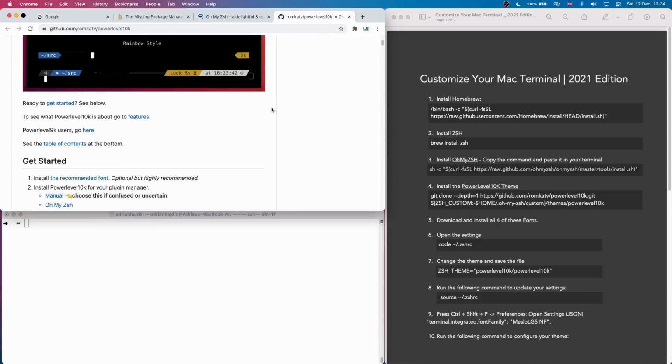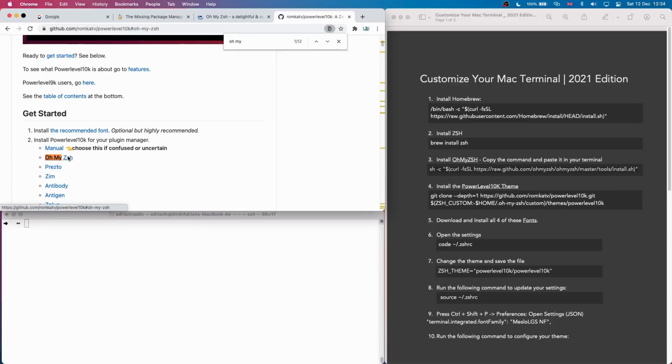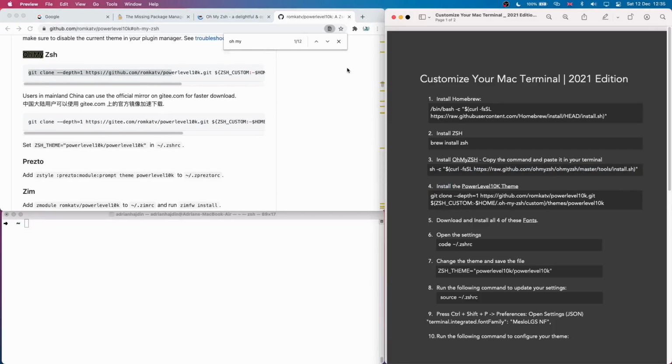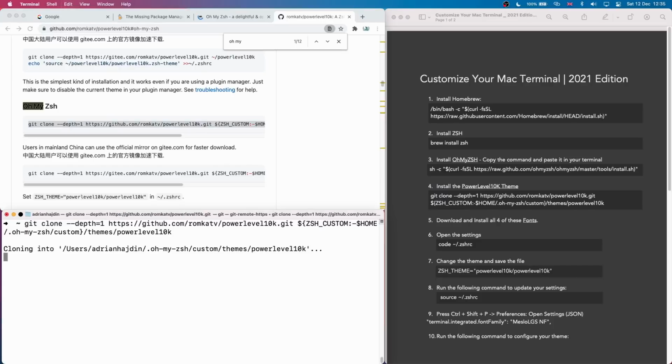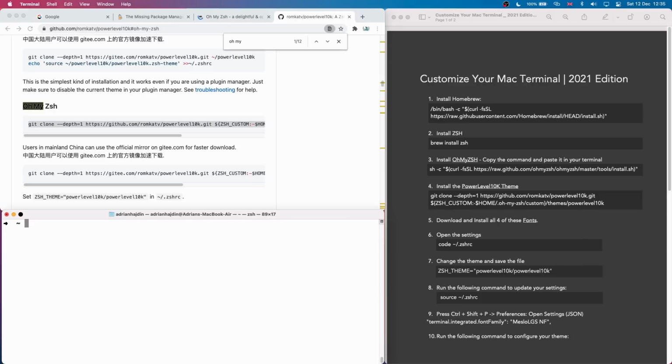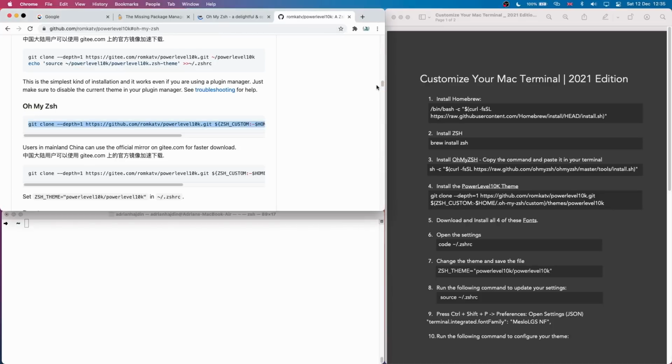First thing that we want to do is we want to go to OhmyZSH installation. You can see that's right here, and you have to copy this line and paste it in your terminal. I already prepared this line for you here in this document. So let's copy and paste it, and that's going to be it. It says cloning into your folder, and there we go. That is installed.